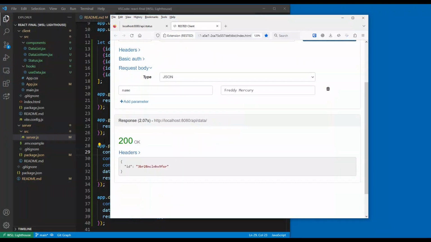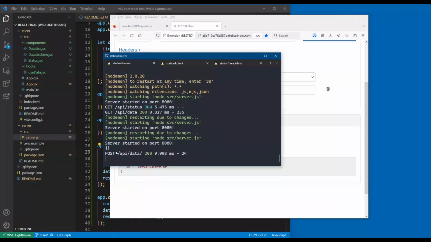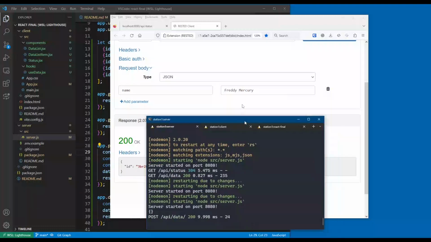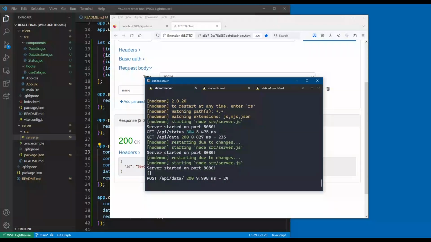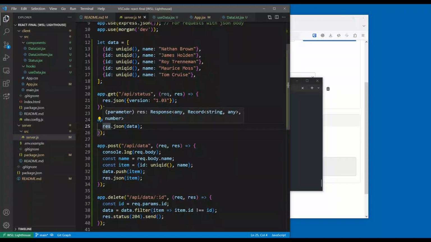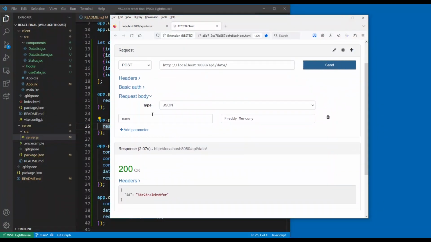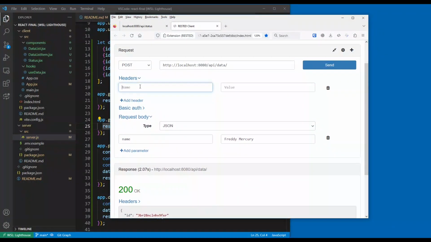Okay, let's go to my terminal, and look, I got an empty body. Well, that's odd because I know I sent name Freddie Mercury. So why did I get an empty body? Well, this is just a quirk of when you're sending requests from the browser. We need to add a header here.